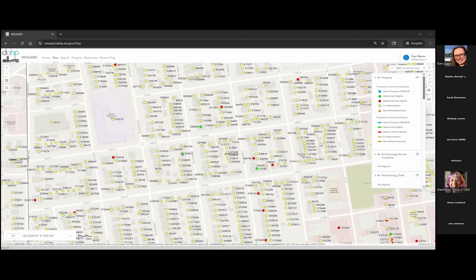There is also, you'll notice with the yellow circles, there used to be a little black dot in the middle for no determination. That is no longer there, but it still means the same thing. So yellow still means no determination. And of course, the red and the green are the same as well. They're just circles now. And we also have the new historic property blue square, which is brand new.